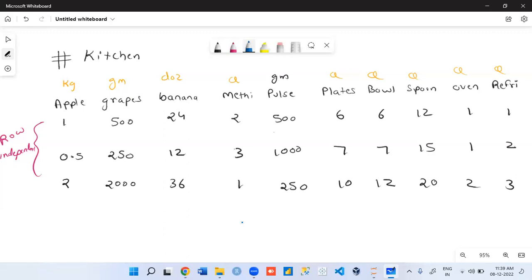Is there any rule that a house with one refrigerator has to bring only 2 methis? As such, we have no rule: if I have taken 2 methis, I have to take half kg of pulses. So can I say that every variable is independent?